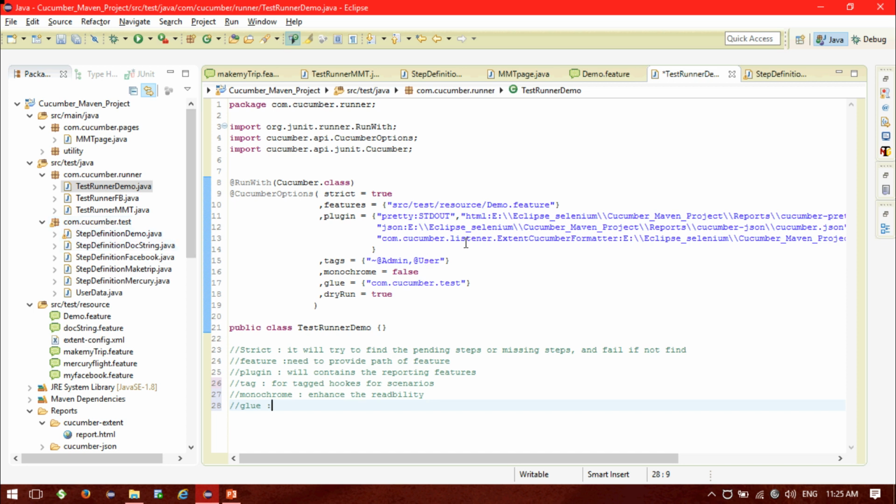So I'm mentioning the package name, maintaining the same folder structure. So I'm just providing the package name. It will search through my folder structure, find the package, and check whether the glue code exists or not. Okay, so for glue code, provide your step definition classes path. So this is the class path.